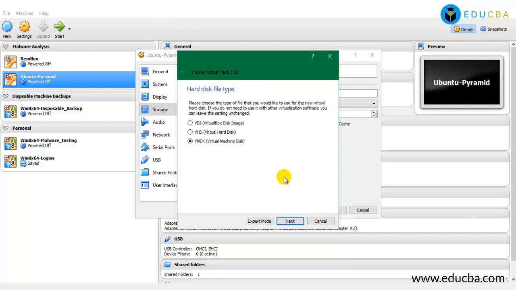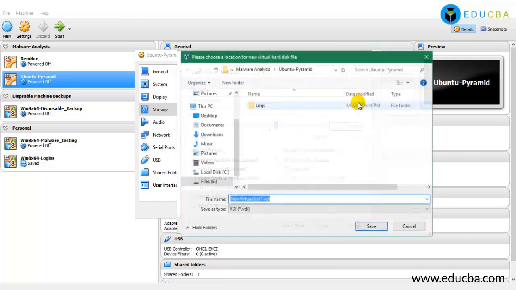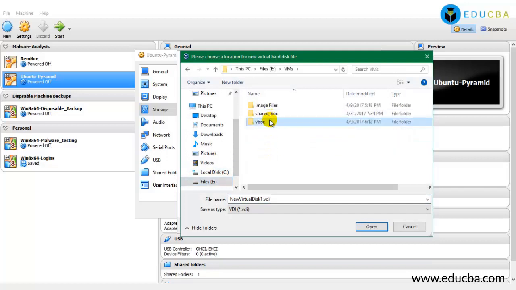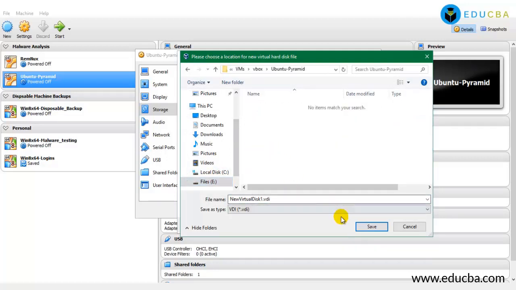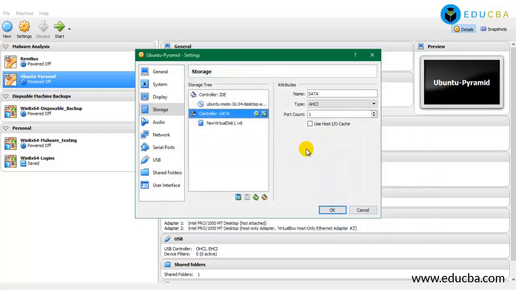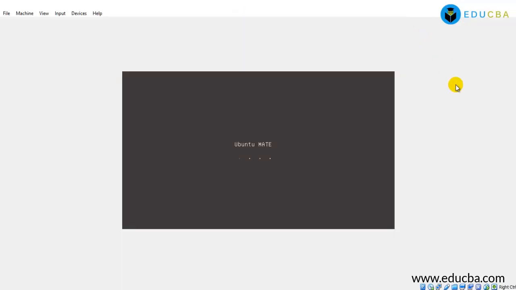I'll just go back and specify the size. Yep, it automatically took a size, so I'll just specify 15 and I'll specify where to store the whole files, VM, VBox, Ubuntu pyramid, save, okay, create, and it's a VDI file, never mind. I'll quickly start it. English, install Ubuntu Mate, we'll wait till the system gets started.